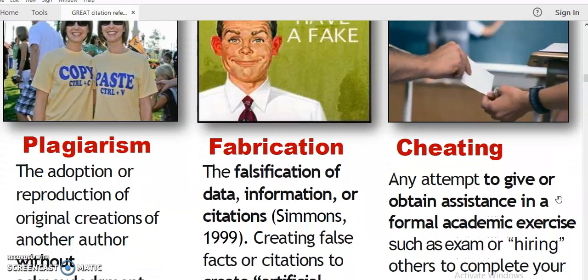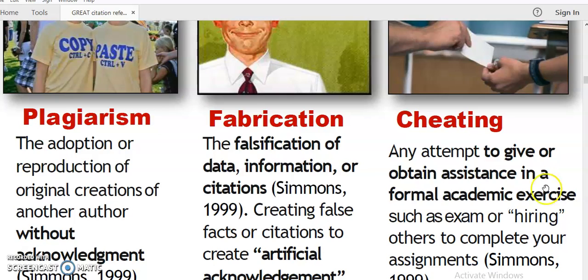Number 1, plagiarism. What is it? The adoption or reproduction of original creations of another author without acknowledgement, according to Simons, 1999. Second type, fabrication. The falsification of data, information or citations, creating false facts or citations to create artificial knowledge. Okay, for example, you just made up any names and any year to be your in-text citation.